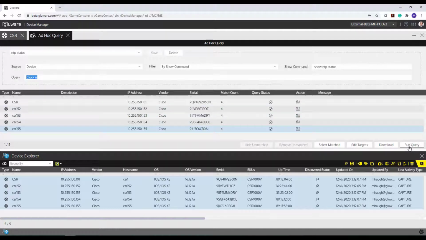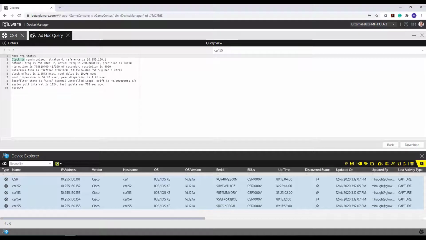So I'm going to just hit run query, and it's going to take a little longer when you execute a device query because the engine is executing an SSH session into those devices. It's executing those commands, pulling results back, and then executing the query on the results. If I look at my CSR 155 down here and navigate into actions, I can see the output of the command, which is show NTP status, and I can see in green I matched the query, "clock is". So that's good.